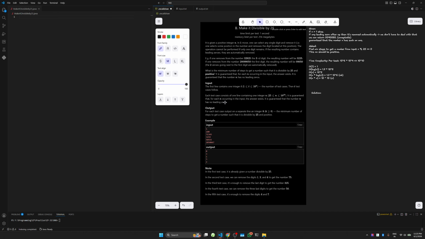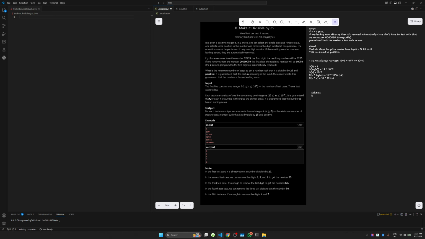So we are to take each test case consisting of one line containing one integer n, which is from 25 to 10 to the power 18. Now 10 to the power 18, that means we have to use long. We cannot go int, since I don't think 10 to the power 18 can be stored in it.